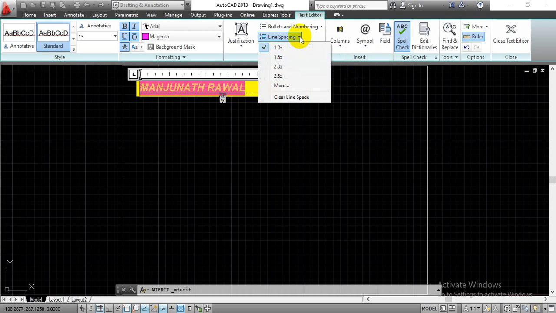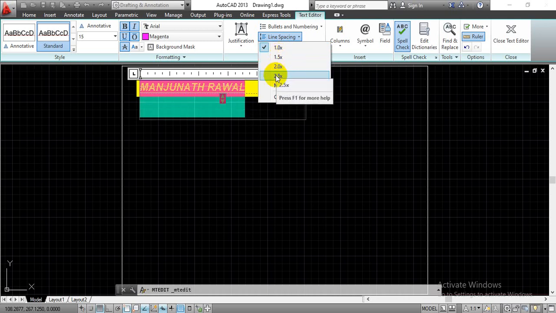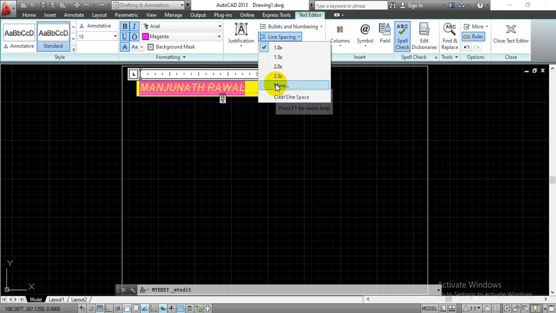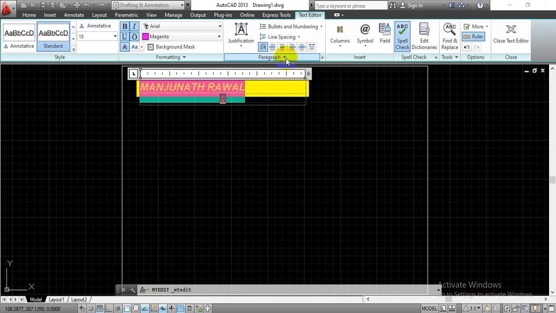Again the next option we have is line spacing. So you can define the line spacing as per your requirement. In this case I have selected initially this 1x line spacing. You can change it to 1.5x or 2x. You can see the change over the window. As per the selection, this content is going to be modified.